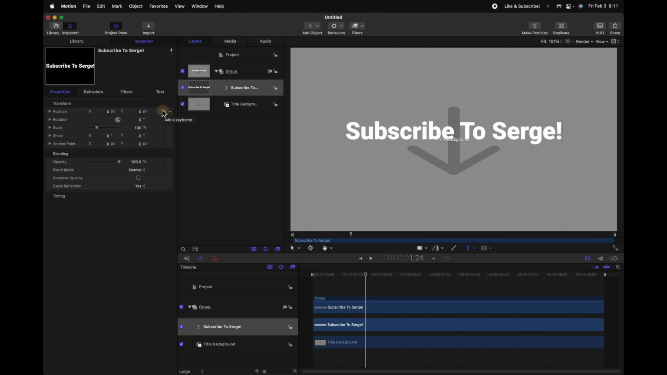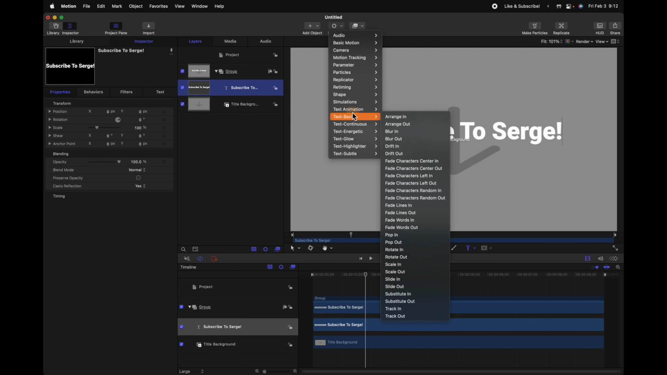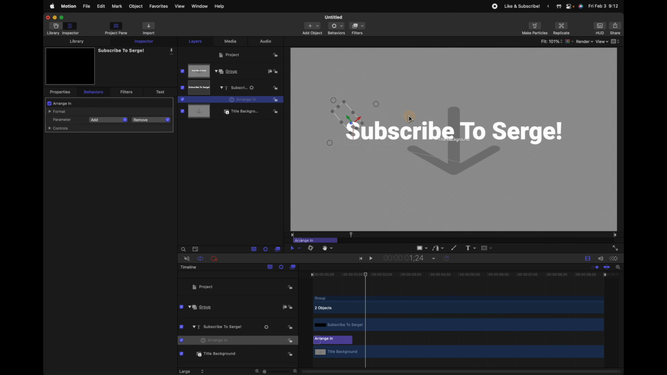But one way that I really, really love animating text in Apple Motion is the text sequence animators. So selecting our title here, we can go up to behaviors and go down to the text animation area. And actually just below that is the text basic. So everything underneath this text animation line is going to animate your text for you. So under text basic, we can find all of these different presets set up for us. All I'm going to do is select arrange in.